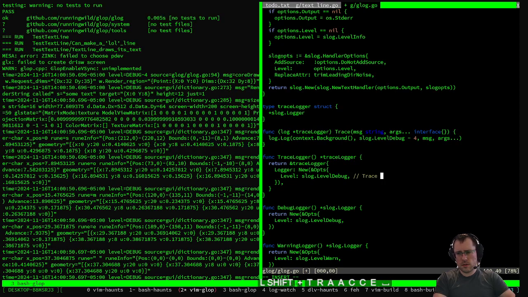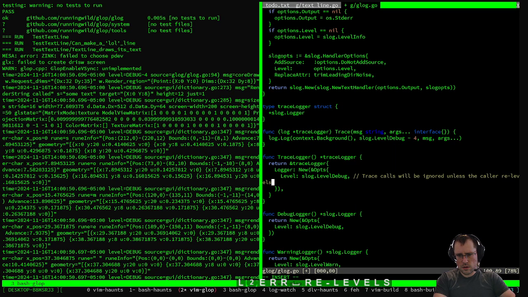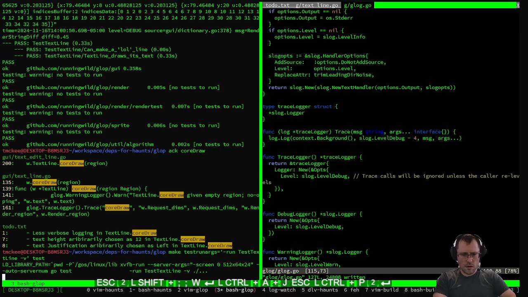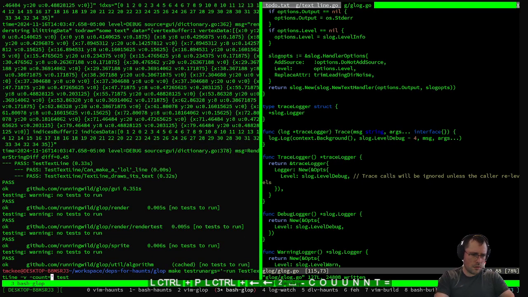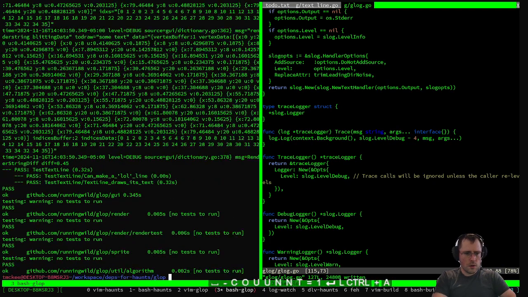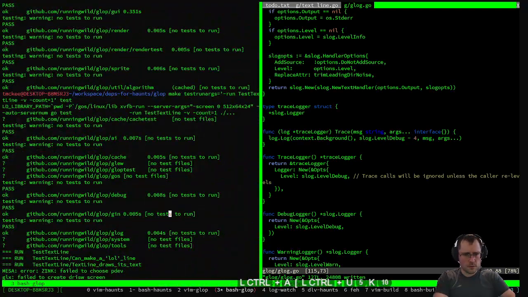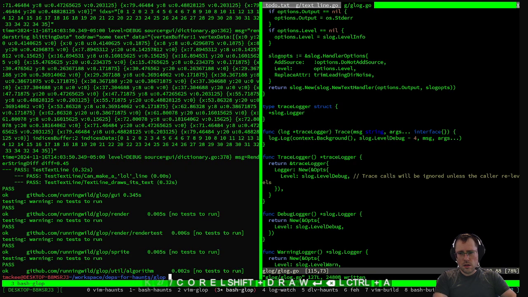Trace calls will be ignored unless the caller relevels. Now, we might need to say dash count, but this shouldn't print core draw. Good.